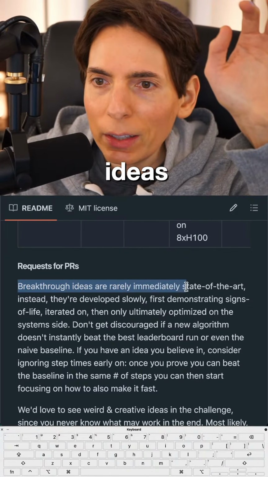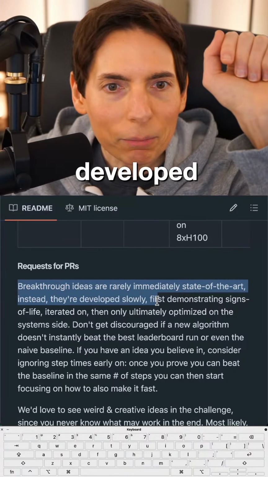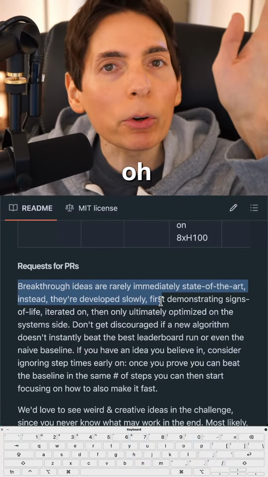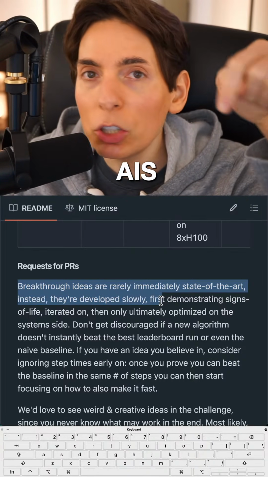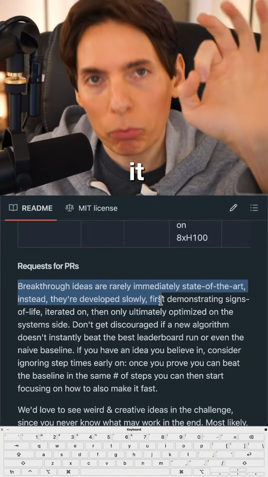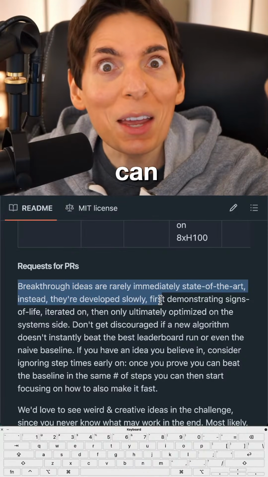Breakthrough ideas are rarely immediately state-of-the-art. Instead, they're developed slowly. Bro, what are you doing today? What is the objective? Oh, today we're going through OpenAI's coding challenge. That's the plan for today. We're going to look at it. We're going to understand it. We're going to read through it. And then maybe we'll start thinking of some ideas on how we can submit and make it to the leaderboard.